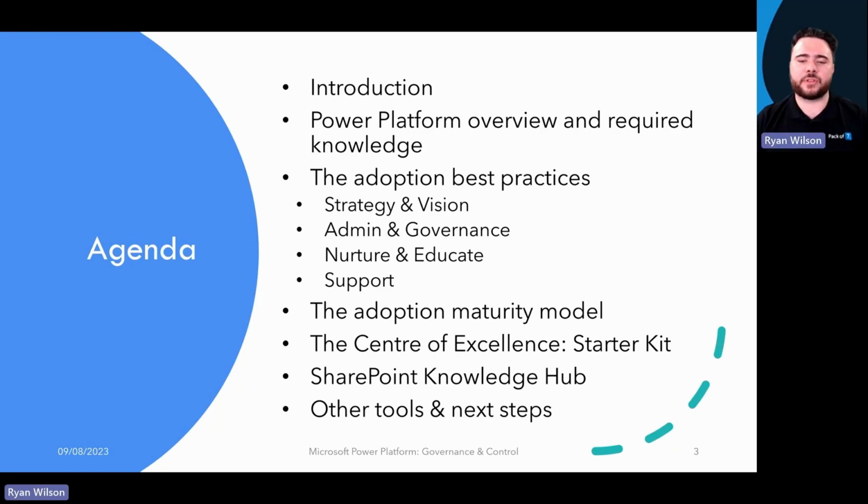I'll then step into the adoption best practices provided by Microsoft. So there's 4 levels or 4 categories, I should say. Strategy and vision, admin and governance. Then you nurture and educate, and then support the platform as it grows as well.